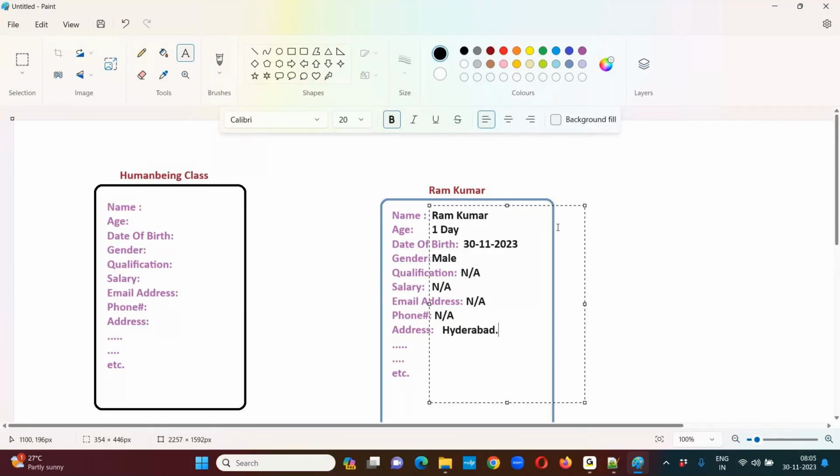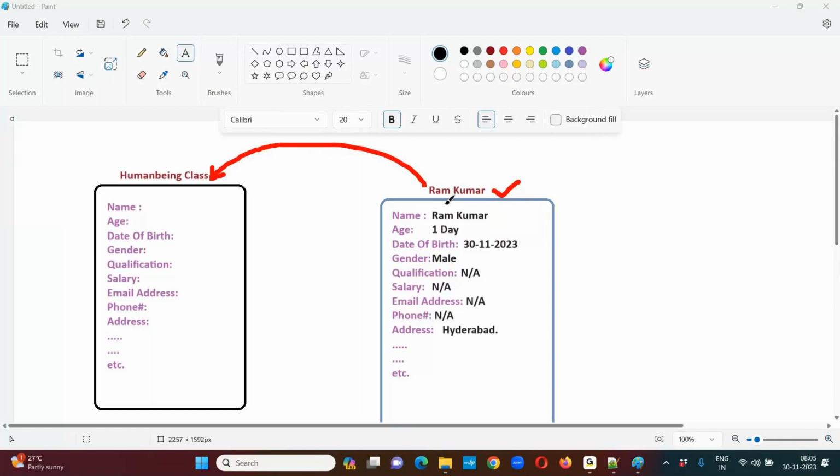So now in this case, this baby is holding some values. Look at this, the baby is holding some values. Now this baby is nothing but what? A person. That means an object. Now this object is related to what? The human being class. Then what is this object holding? Whatever the properties that we have inside the class, for each property, this object is holding some value over here.